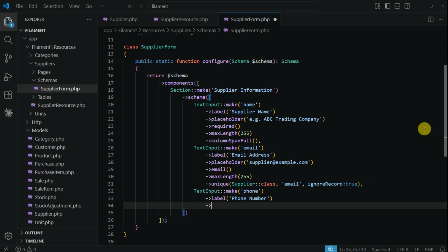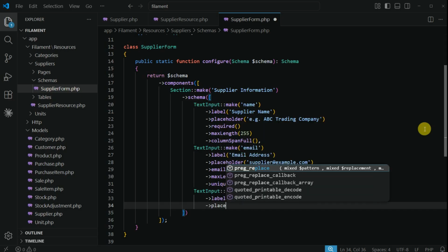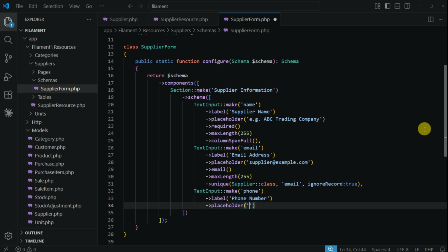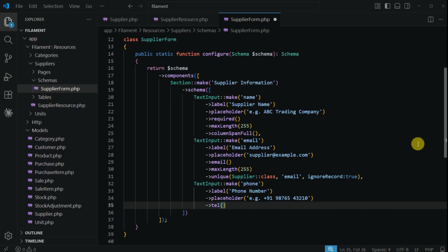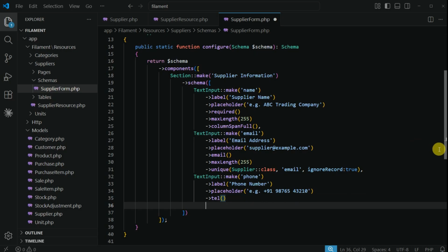Here, we add a placeholder showing a sample phone number format. Then, we chain the tel method onto it, which tells Filament this field expects a telephone number. Next, we set a max length of 20 characters, which comfortably fits any phone number format.